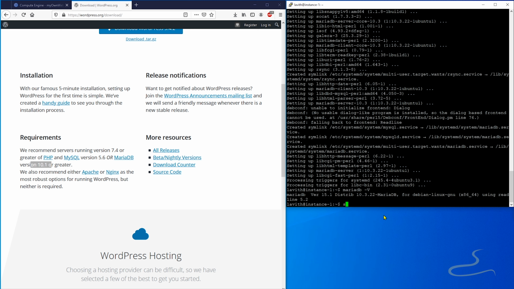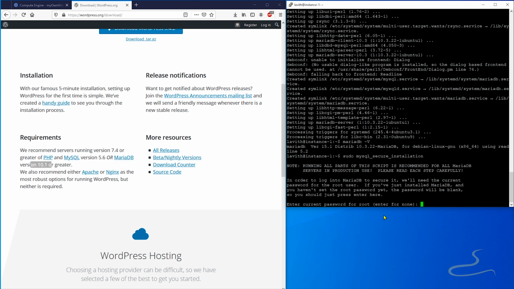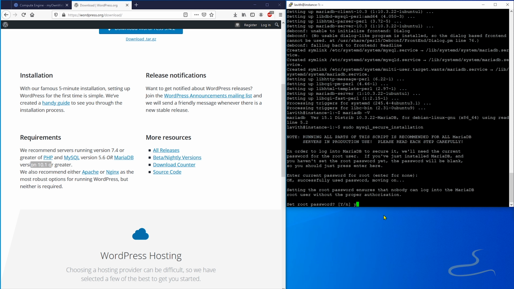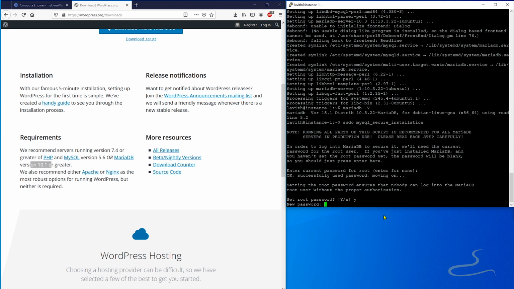Okay, so now we're going to set up a secure connection for your database. Issue the command sudo mysql_secure_installation. Enter your password for root. So basically here you have to set up your root password. Select yes to confirm to set up your root password.